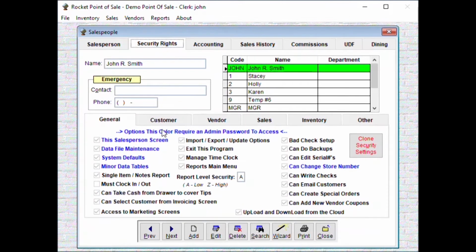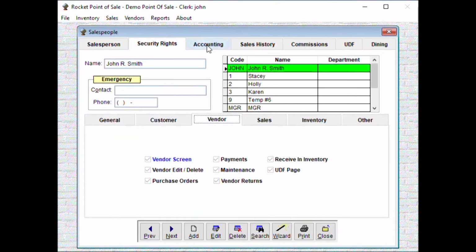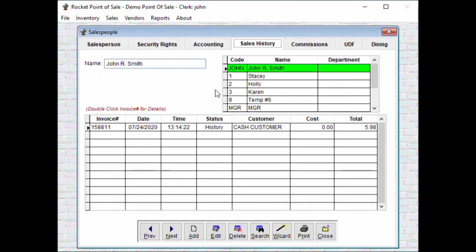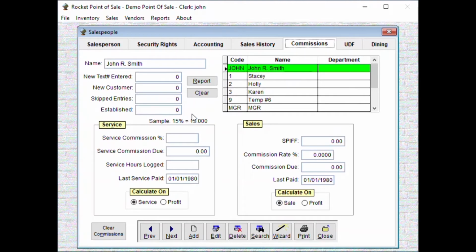Security rights, which has sub-security rights. Accounting. You can put a social security number in here, his employee ID, and his email. His last sale, the total number of invoices he's done, and how much money he has generated in sales. Sales history, everything he's ever sold. Commissions, you can set him up for commissions. Again, I'll go over these fields in just a minute.